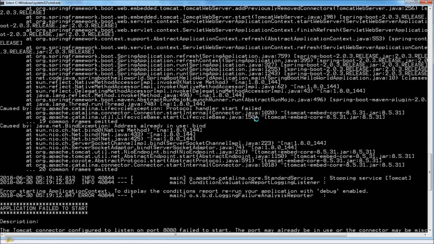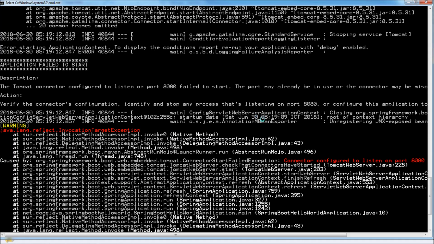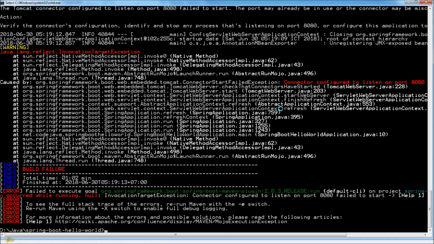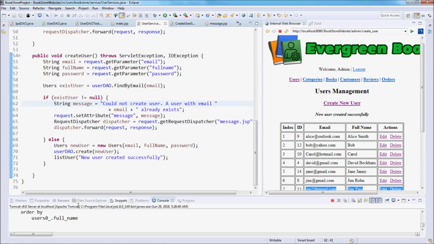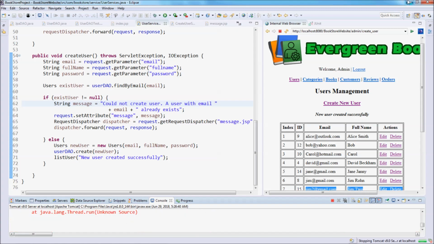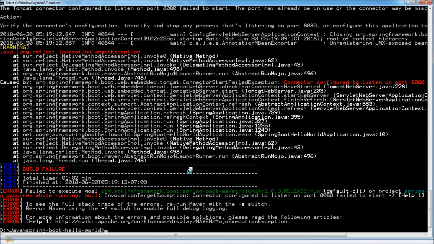But we got an error because there's another application also listening on this port, so simply stop that application. In my case, I use my server here, so I stop it in my own project. Okay, no problem. Now we can run the command again.